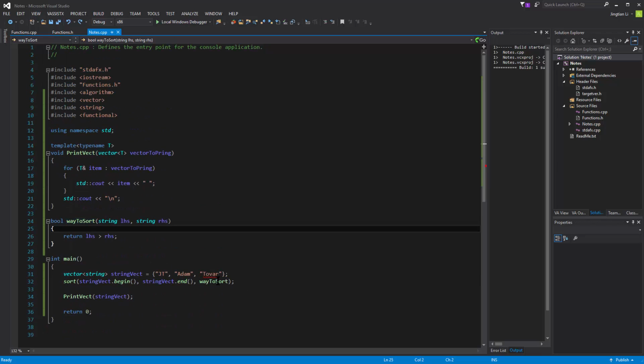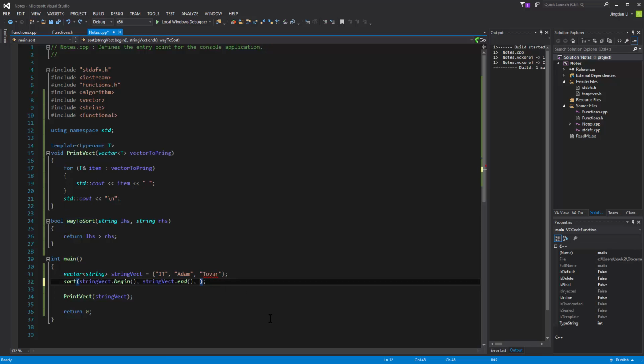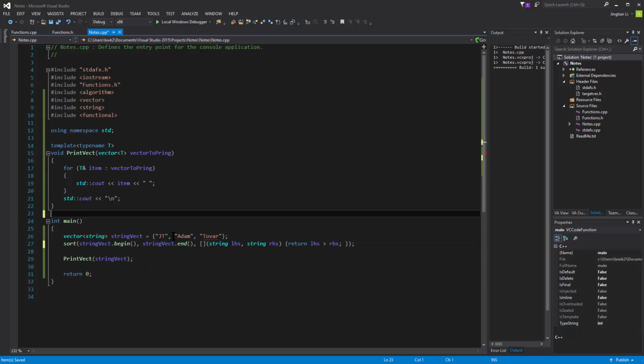Okay, so that is the way to sort. And instead of using a function, you can also just put in a very simple lambda. So you just need to put in a capture list and then an argument list, which will be string left hand side, string right hand side. Okay, now you want to give it a return, left hand side is bigger than right hand side. Now this way what we're doing is we just put in a lambda instead of having to define a function. So a lambda also is acceptable.